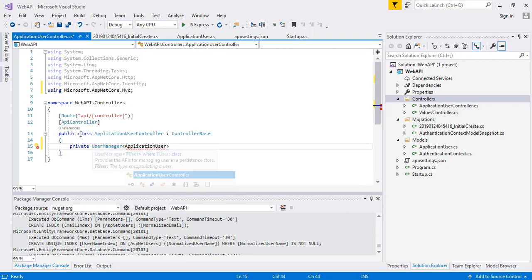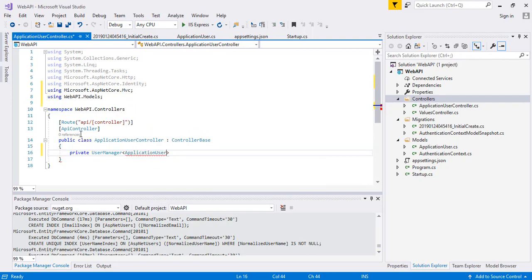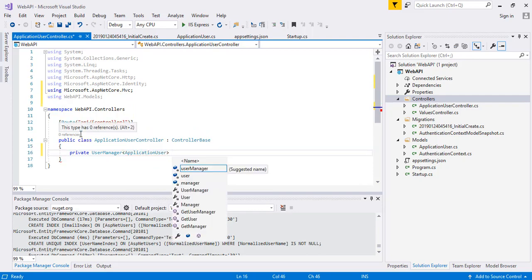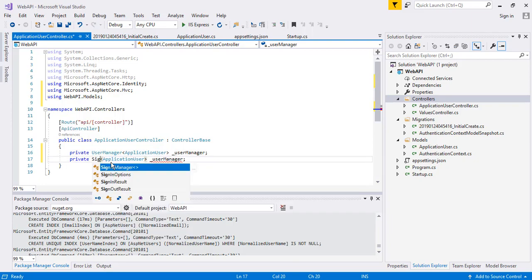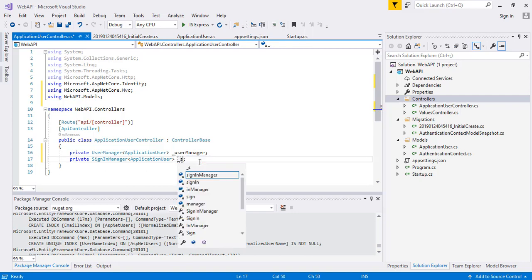Now let's add the corresponding using statement, and I will name this property as _userManager. Like this we have to create one more private property for SignInManager also. So let me copy this and paste below that. Instead of this class we have SignInManager, and I will name this property as _signInManager.